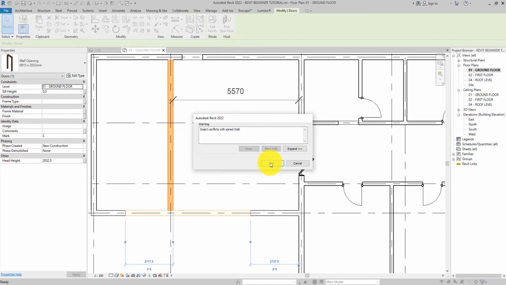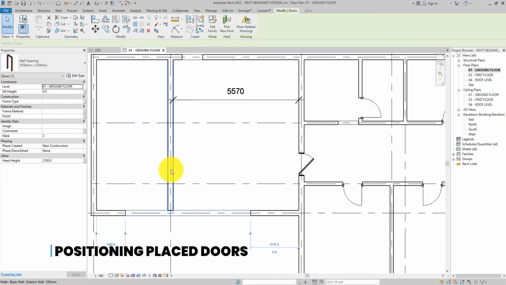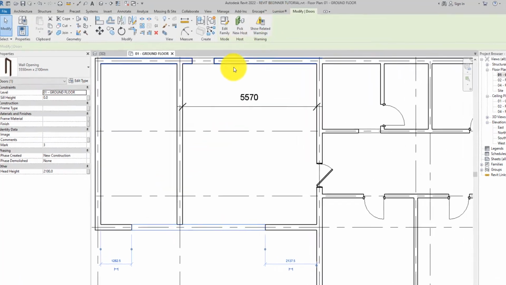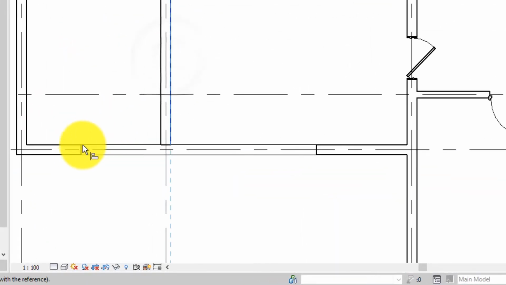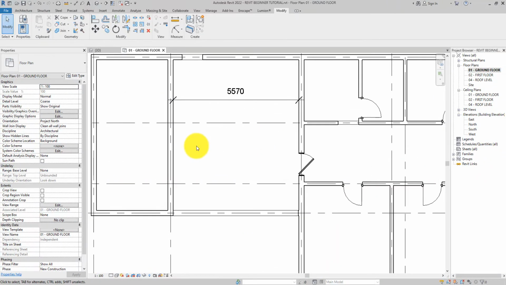Now we need to do two things. Firstly, we need to align the wall opening to this wall. So grab the align tool from the modify tab. First, click on the face of this wall and then click on the frame of the wall opening, and that does the trick. Then secondly, we need to centralize the wall opening in this space.